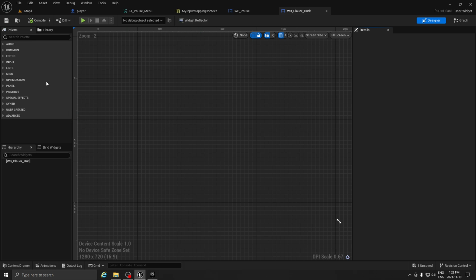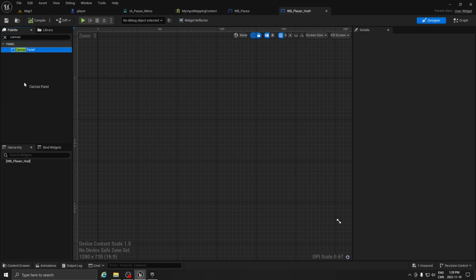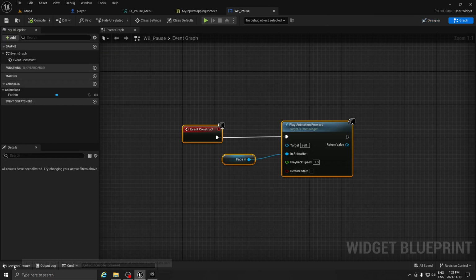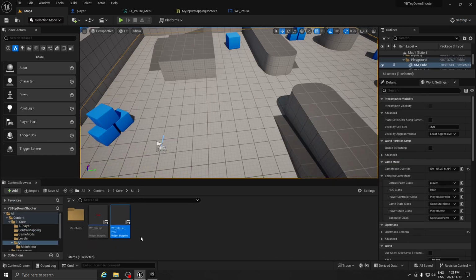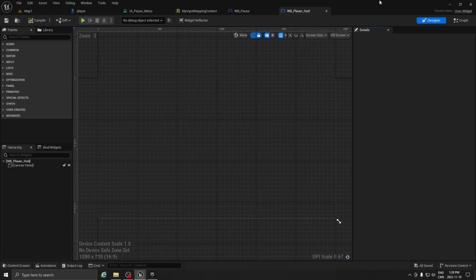From there, once more, we're going to do a canvas panel. So we're going to search here in the palette canvas panel, and just drag and drop that to our widget blueprint player HUD. I can just notice that I made a mistake in spelling it, so I'm just going to correct that right now so it's called correctly.